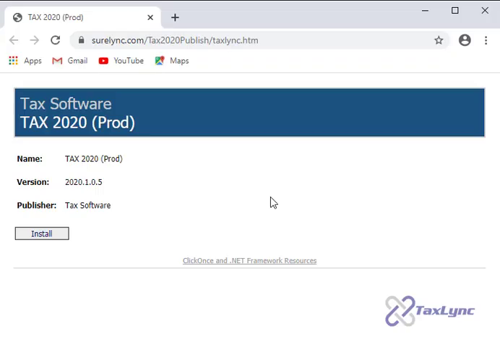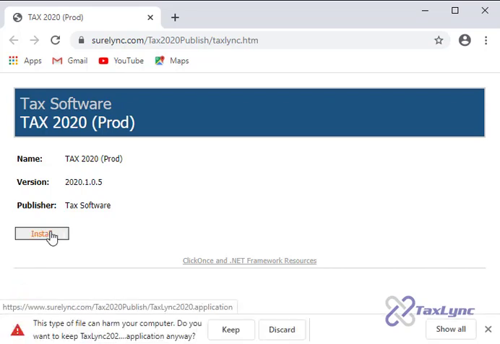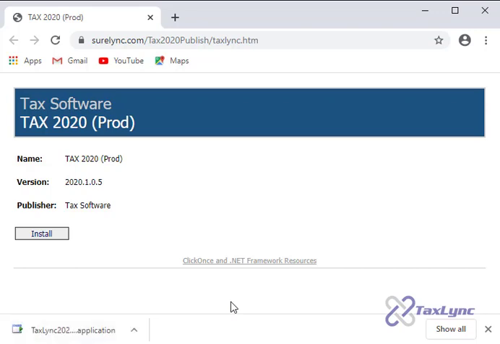This is your installation splash screen. The first thing we'll do is click Install. On specific computers, depending on your security settings, you might get some sort of warning on the bottom of your screen. Just click Keep or Allow. Once the link is finished downloading, just click here.